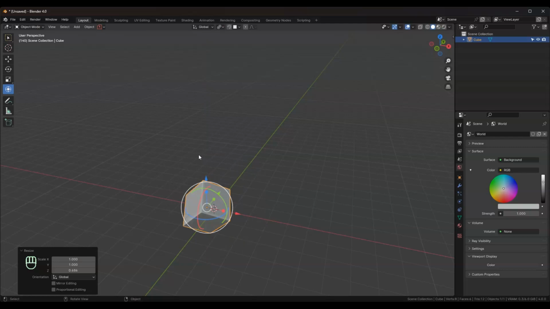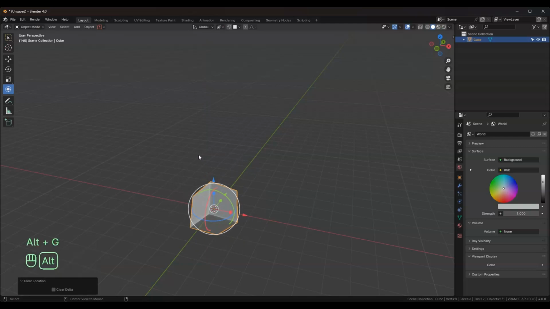By pressing Alt-G, we reset the location, as mentioned previously, to the center of the 3D space, and the same goes for the rotation of the object, where by pressing Alt-R, its rotation is reset to how it was first spawned. The same goes for the scale, where by pressing Alt-S, the object goes back to its original scale.